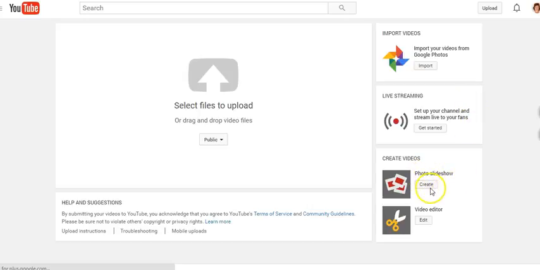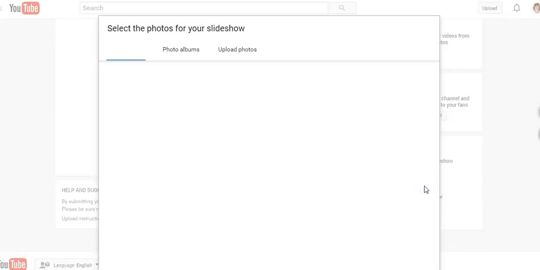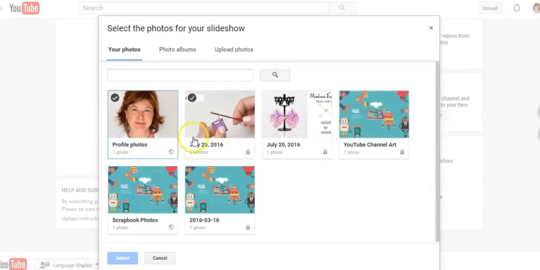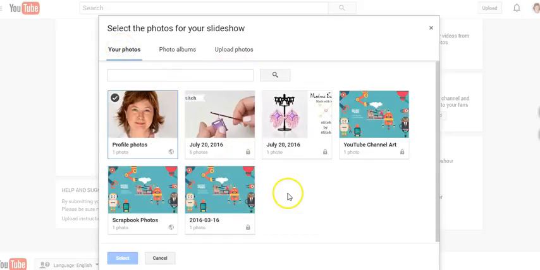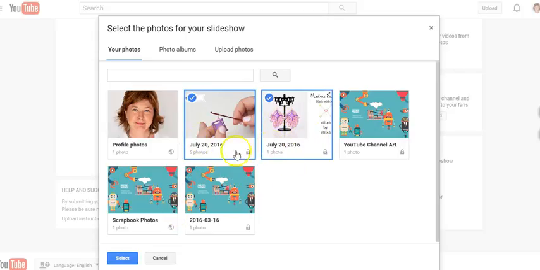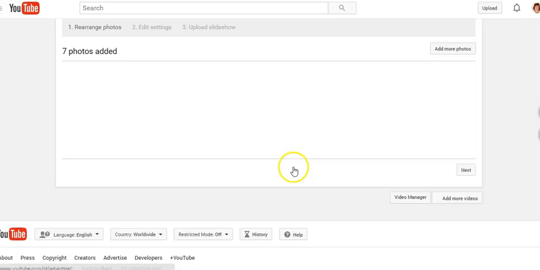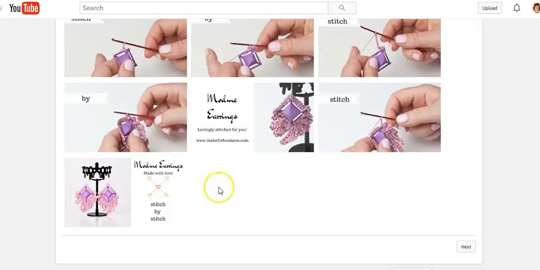Photo slideshow create. So click on create, and you'll have the opportunity to upload your photos. So click on that, choose the photos that you want and select, and your photos will be uploaded. Go back to your photos. These are the photos that I used for this slideshow. So you can choose the photo or photos that you want included in the slideshow. Select. So you've got the images that you want selected.